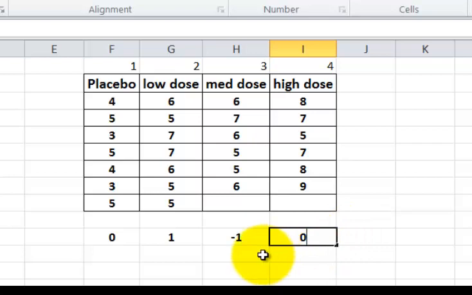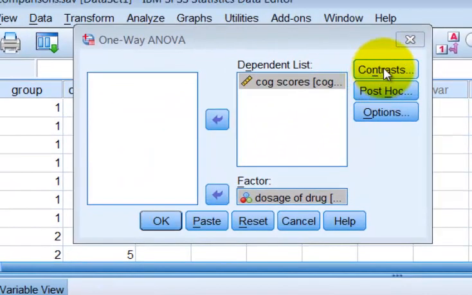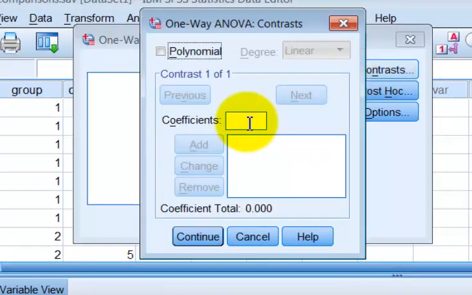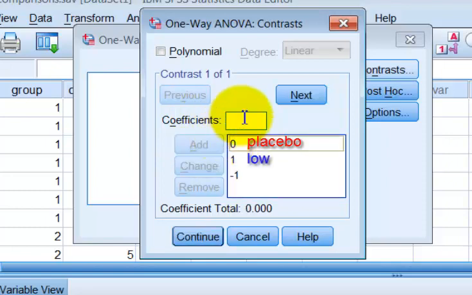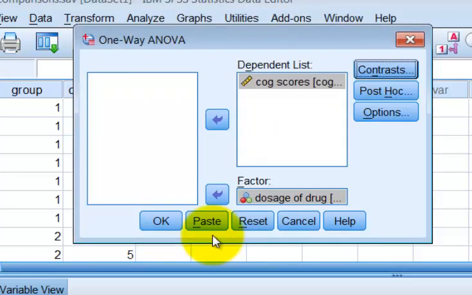Those are going to be our coefficients for the planned comparison of the low dose group versus the medium dose group. So let me put them in SPSS. Remember, planned comparisons is contrasts, and we're going to do 0, add, 1, add, -1, add, and 0, add. Okay, continue. I'm pretty sure the last one was the medium dose versus the high dose. So let me go ahead and plug those in.